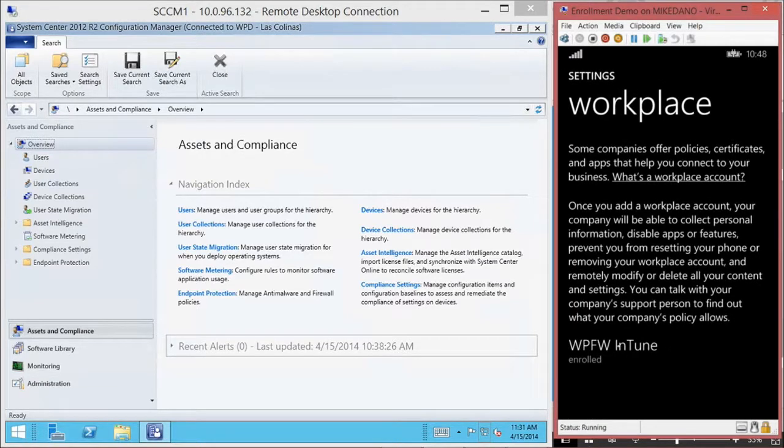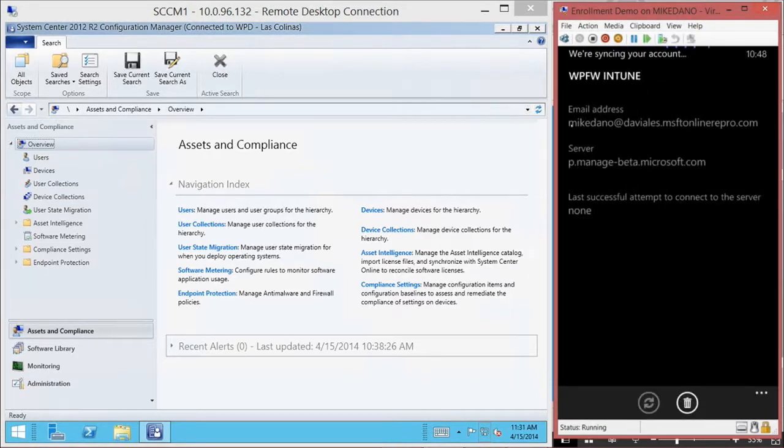So as you can see, we are enrolled in WPFW Intune. It's going to have some general information, who we're enrolled as, the server. And this is important down here, actually. So right now, as you can see, we're syncing the account. And the way you would do this manually is this sync button down at the bottom.